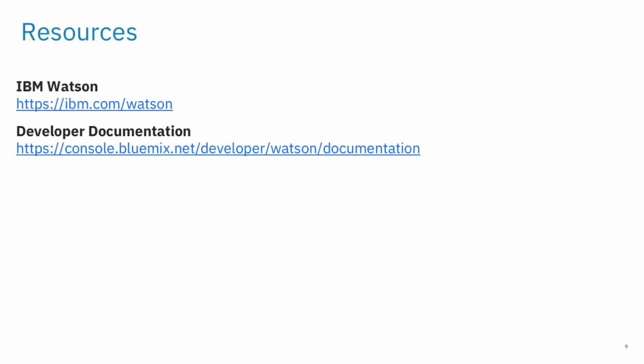Please refer to these resources for more information about using IBM Watson.